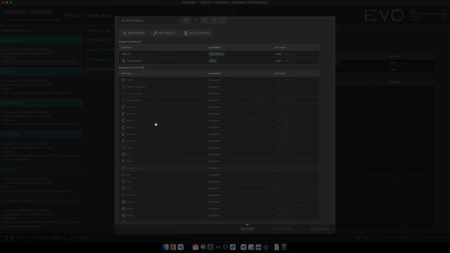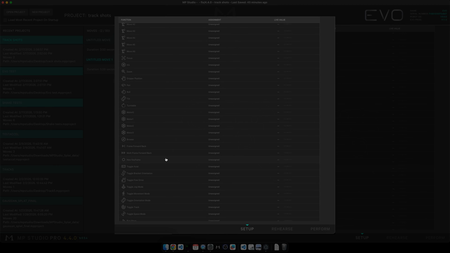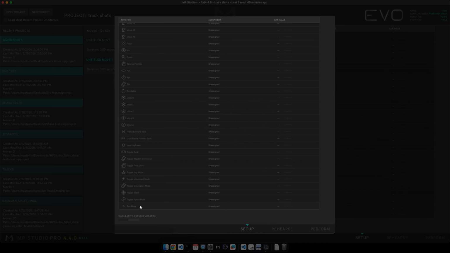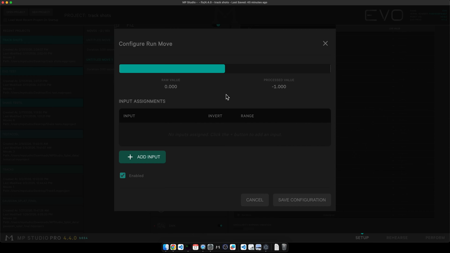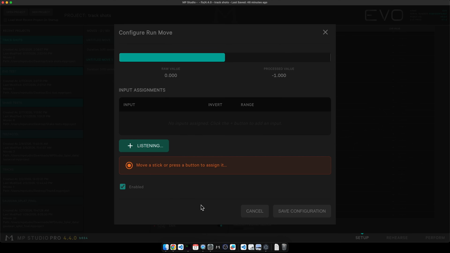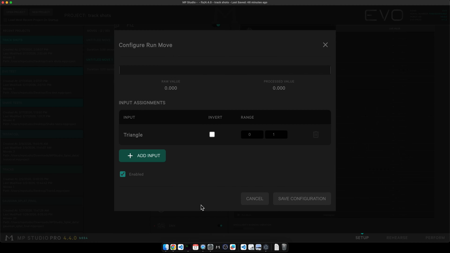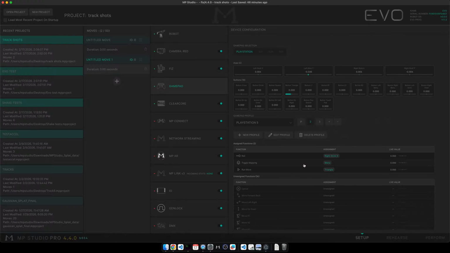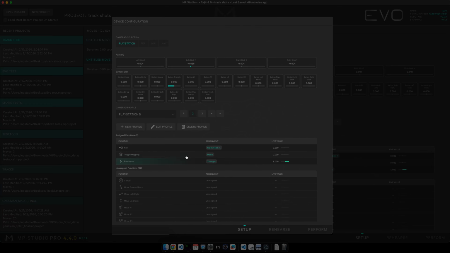I've also added in some new options in here. So for example, we have an option here for running the move. To do that, all I've got to do is click on a function, add an input, and then it'll ask me to press the button. So I can say I'm going to use a triangle, and that's it. Once I hit save, I've now programmed my triangle button to run the move when I'm going to rehearse. So you can have a manual trigger for that.